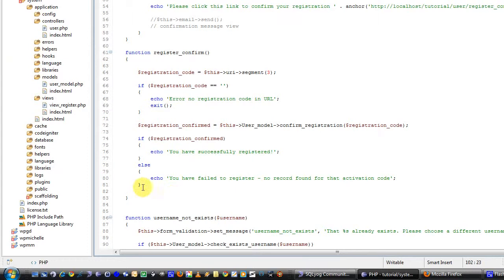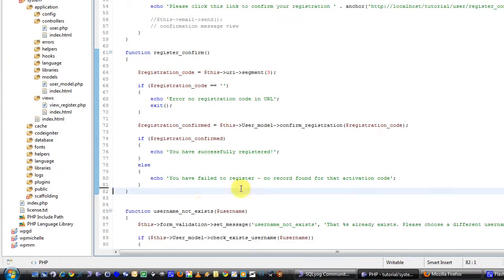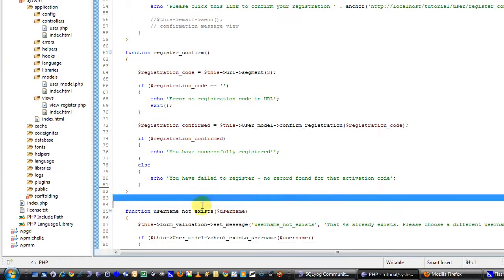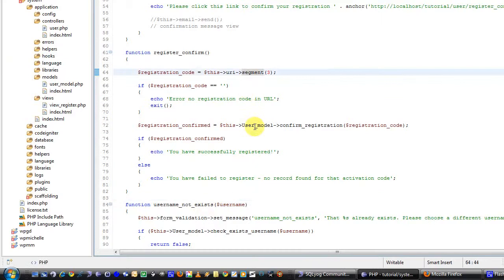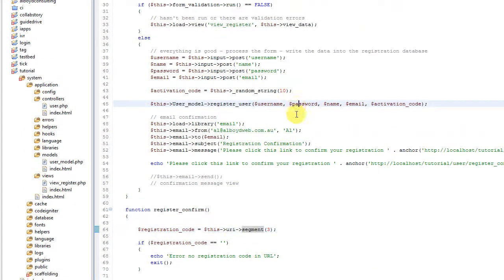So that's the process. I hope you guys enjoyed the tutorial. And in the next one, we'll check the email doesn't already exist, that sort of thing, and the username doesn't already exist, and that's probably the end of the registration process.